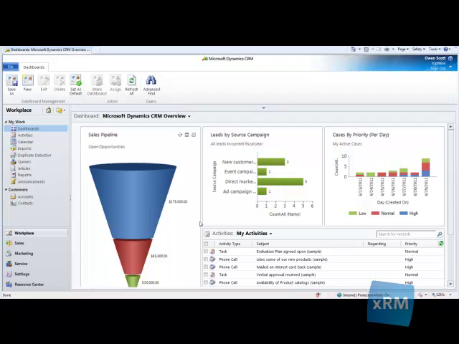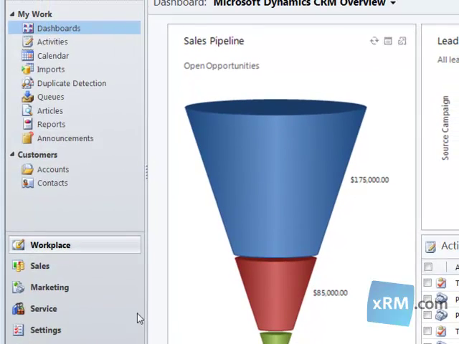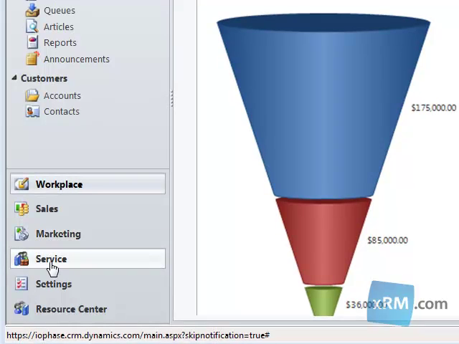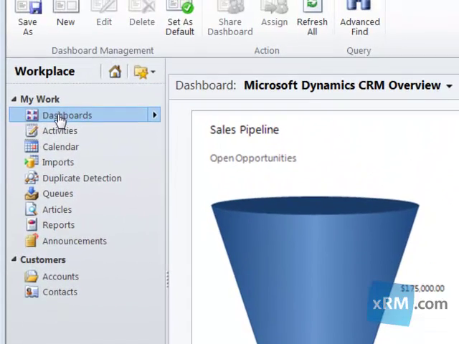This video is designed as an overview of the CRM Online Sales module. As we've discussed in previous videos, the navigational structure of CRM is such that large icons on the left represent what we call modules. Clicking on a module, such as Workplace, where I am now, provides smaller icons under that module, which we consider to be entities.